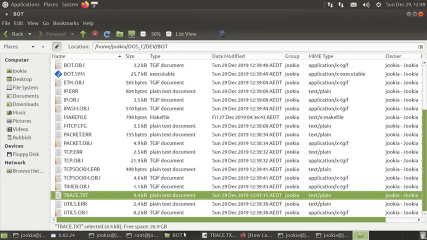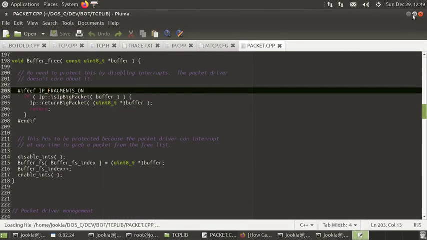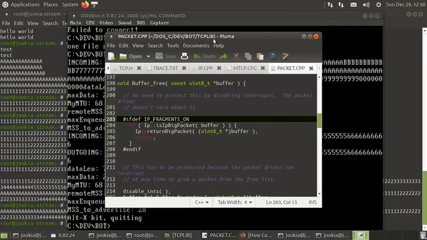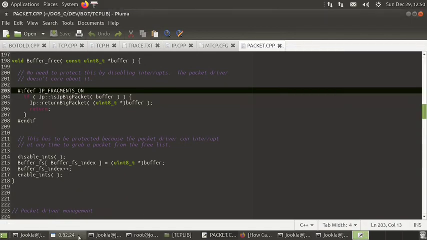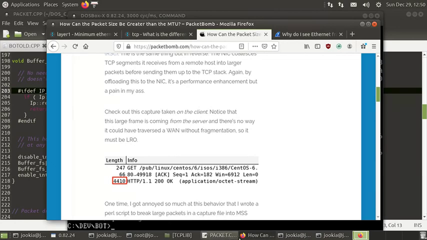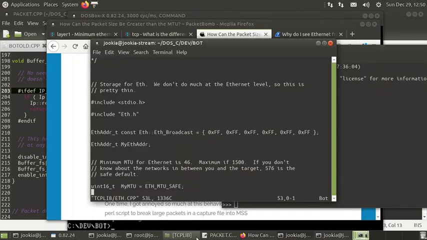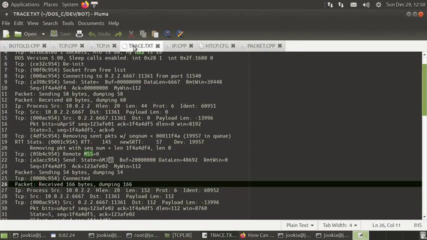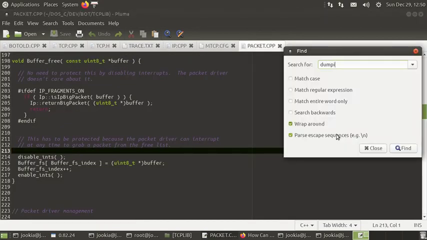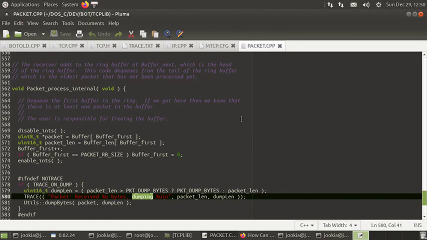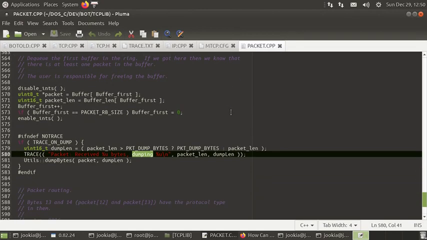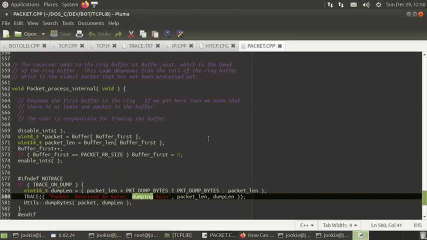Okay, let's check out this packet code. You're receiving a packet larger than your MTU without fragments. How? Size is... Are you concatenating it? What? Where's the trace? Let's see. Dumping 166. So here we go. We process a packet. We receive packet len. Buffer len, buffer first. What is buffer len?